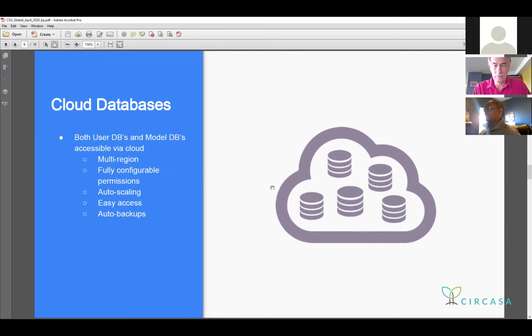So cloud databases is the same concept. Databases in the cloud, widely accessible, fully configurable permissions. The cloud databases are meant to be auto-scaling, and so if there's more traffic, more demand, they automatically scale, so that we don't have to manually deploy and upgrade to a server or anything like that. We want auto backups as well. And this is all an architecture that we actually currently have in place, and we have a working proof of concept of this.